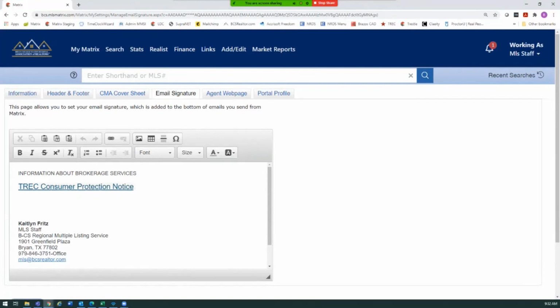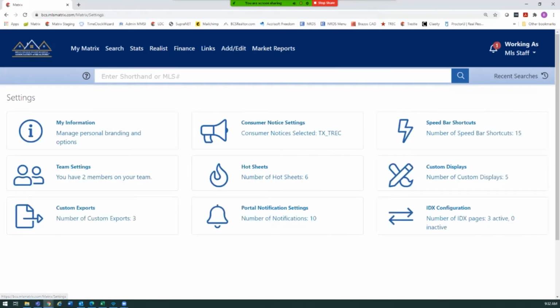But that email signature is the biggest thing that people tend to overlook. So again, to get here, you just go to your name and then you'll go to settings, and it's the very first thing, the My Information. So check that out. Make sure all your information is correct, especially if you're changing companies. That's one thing that people tend to overlook.